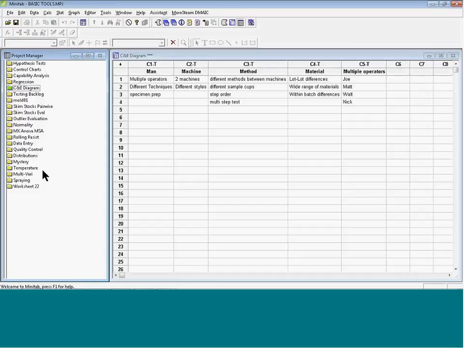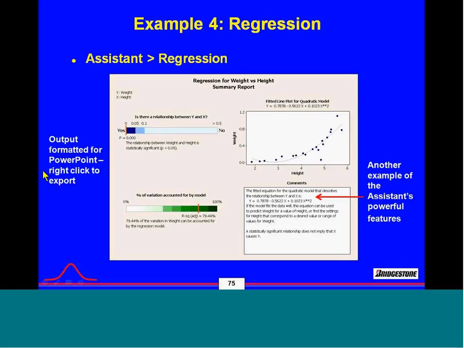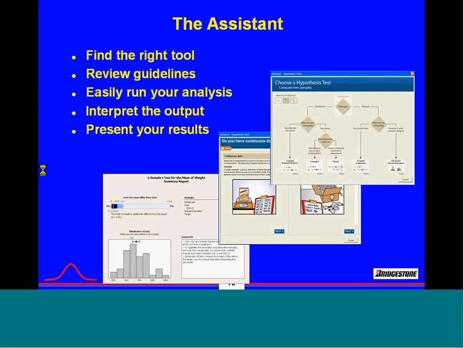So, like I said, pretty much the gamut. We went from just basic graphs, basic descriptive statistics, and then got into a few of the more analytical, more sophisticated techniques also. I hope you got a flavor for what Minitab could do.